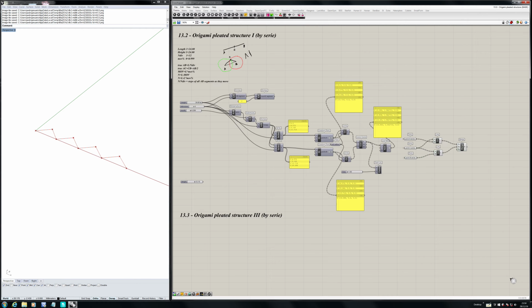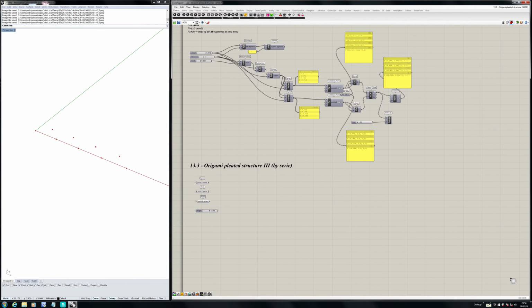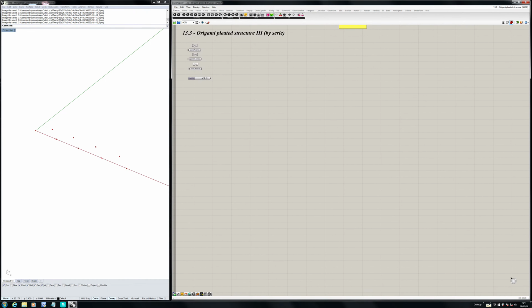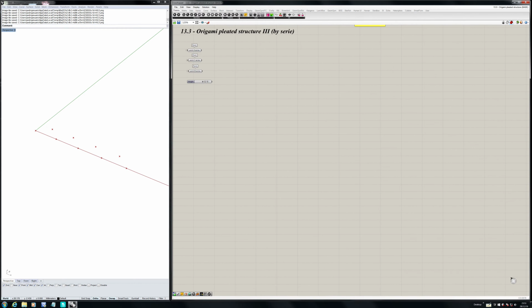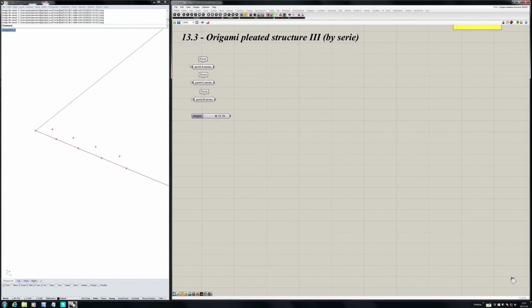Okay, so this part I'm going to delete, but I'm going to keep the point. So I'm going to move the points here. So this is our starting point. The height, we are going to use it later. And now what I'm going to do is make the diagram so you can understand what we are going to do, and then I will start.